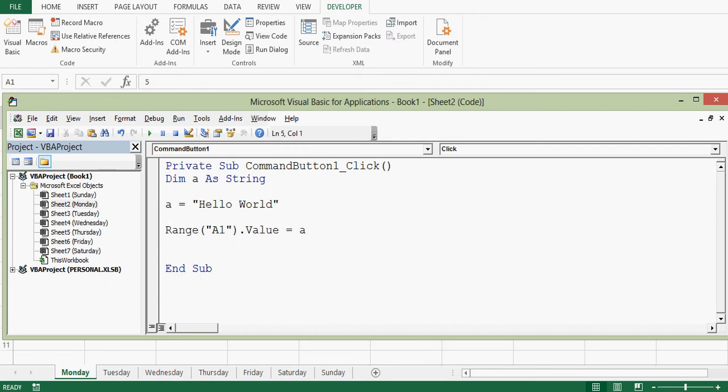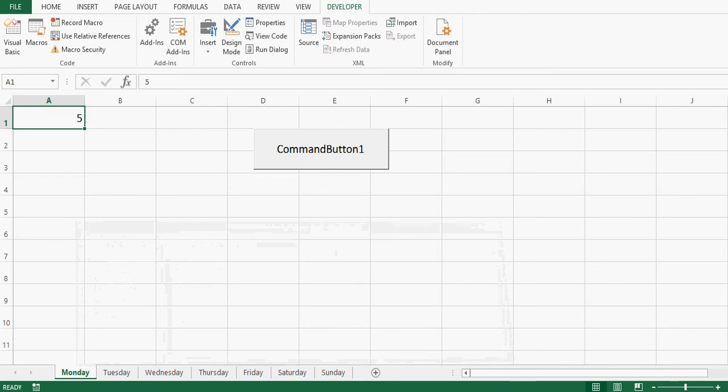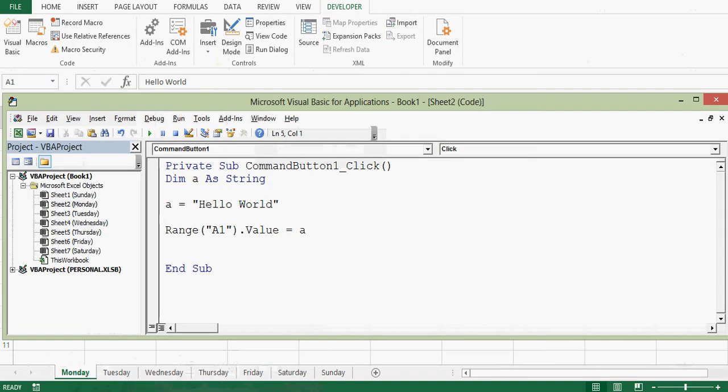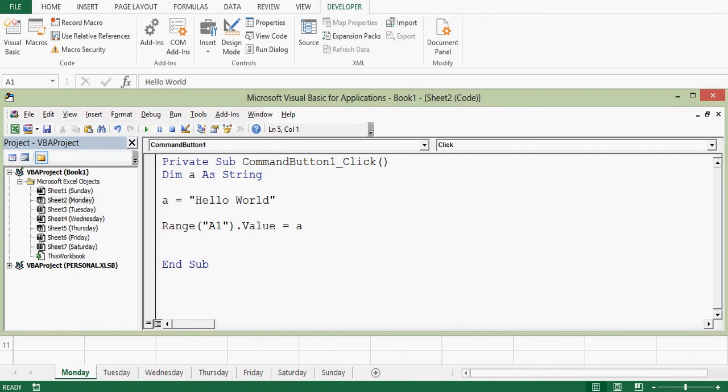So let me minimize this VBA editor. I'll click on this command button. We can see that hello world is written. So this is how we can declare any variable, and then we can make use of those variables in our VBA programming.